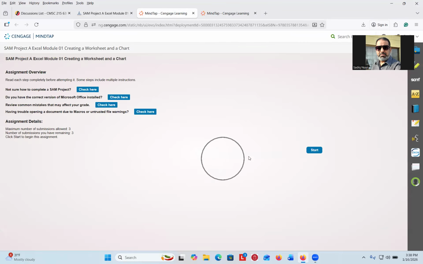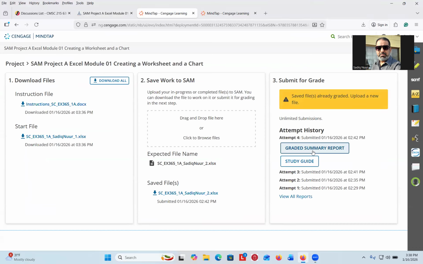Now you will have to click on start, and then in the Cengage MindTap assignments, obviously the project, you will have these three boxes. The first box is to download the file. The second one is to save the work to SAM. And then once you click on the file, you will submit it for grading, right?